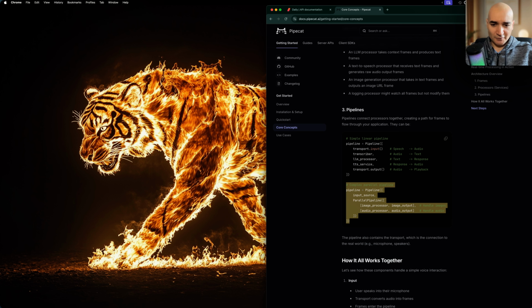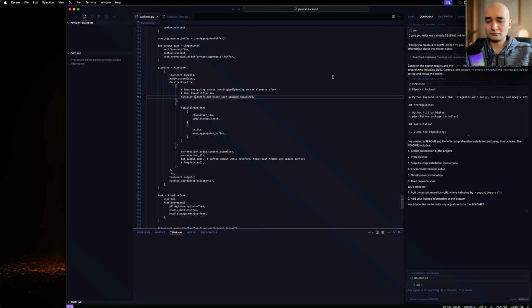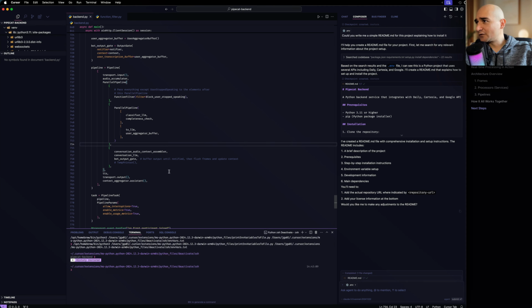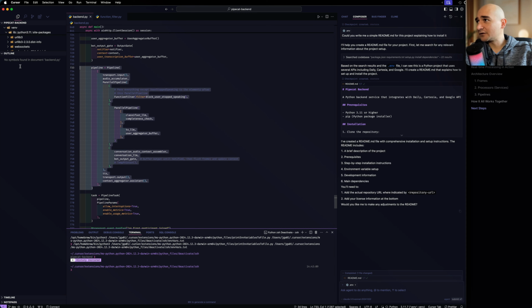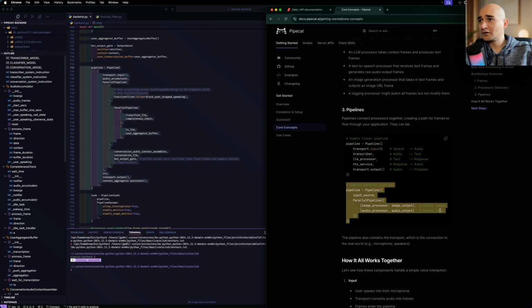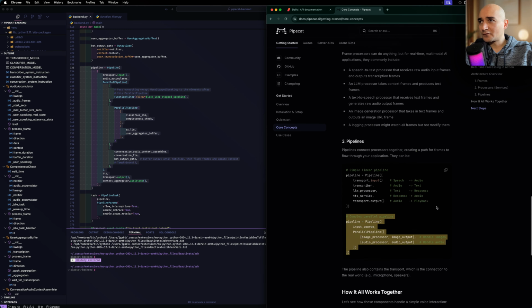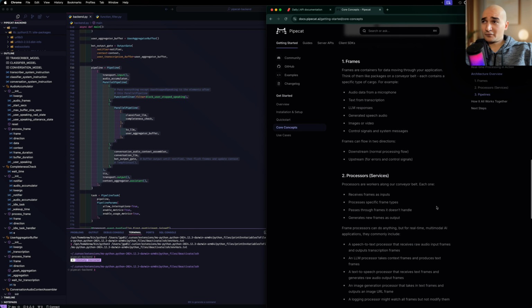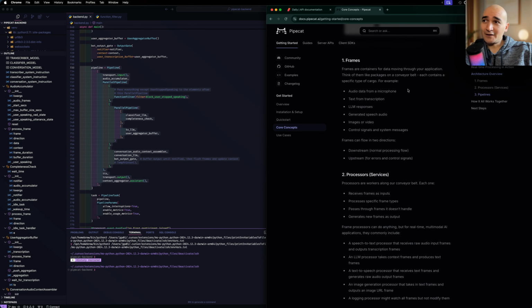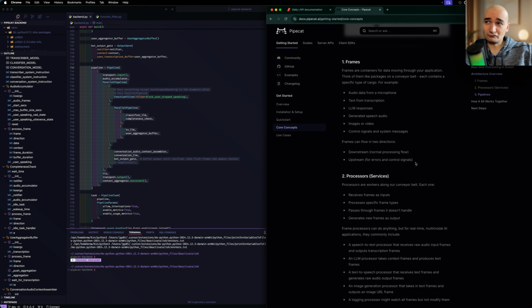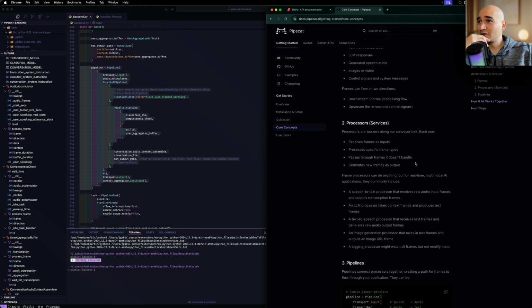So let me open up Cursor. You can see we've got a complex pipeline here. If you look at this compared to the example. The three things we need to understand apparently are these: frames, processors, and pipelines. Now, I can't explain this to you because I don't really get it yet, but this is good stuff to read.